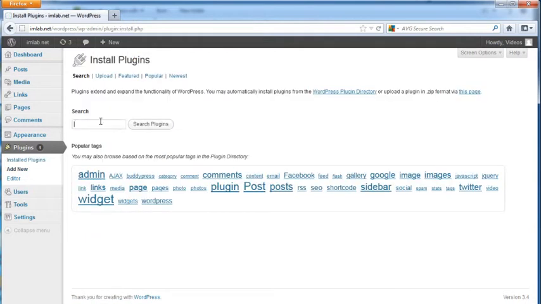You can click in the search box and put in any type of plugin that you can think of. Let's say that you want to put in a Google custom search. Type that in there, click on search plugins, and a whole list of Google custom search options will show up, and you will just find the one that has the highest rating and is the newest updated.